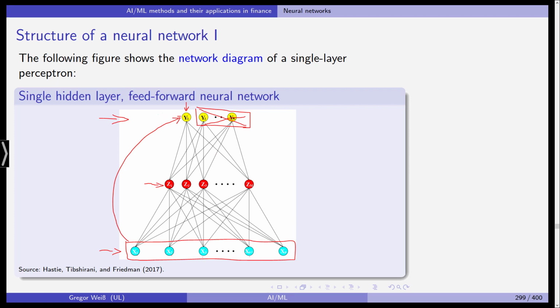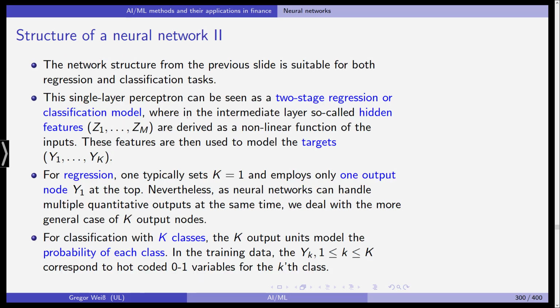That's the only thing that is different, basically, in comparison to a linear regression model or linear classification. Now, why are we doing this? Well, by inserting this additional hidden layer, we can do more transformations of the data, and thus we get more flexible models.